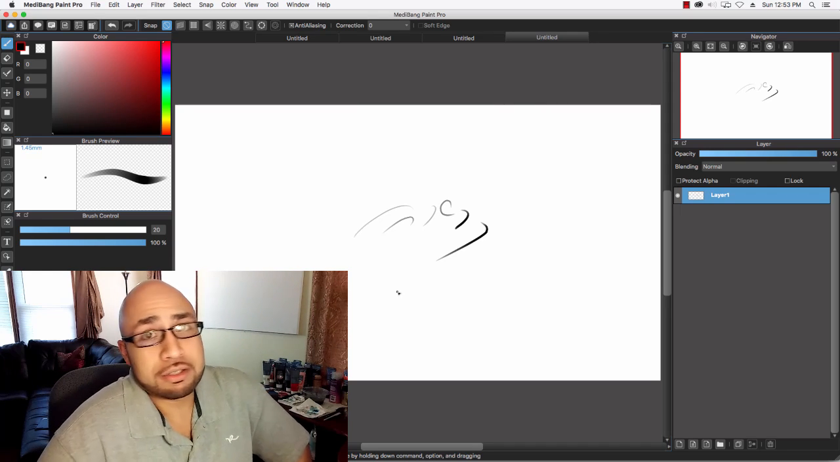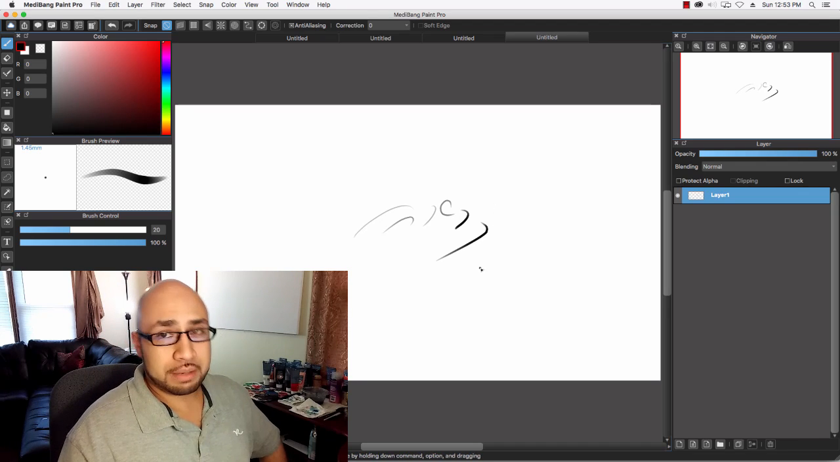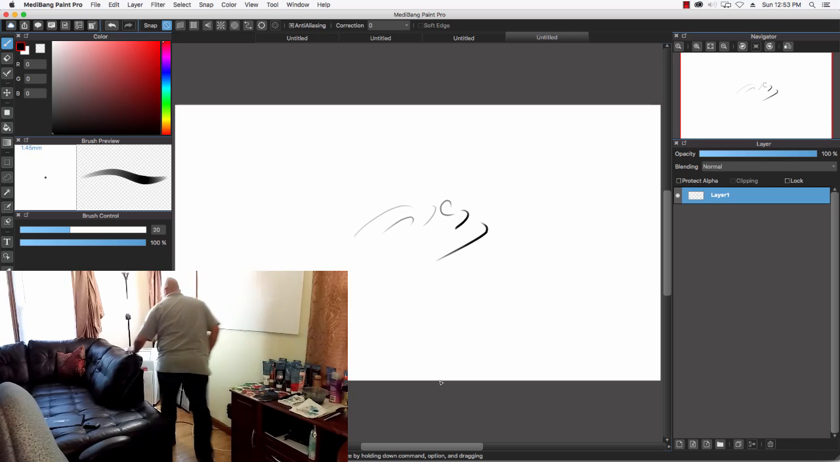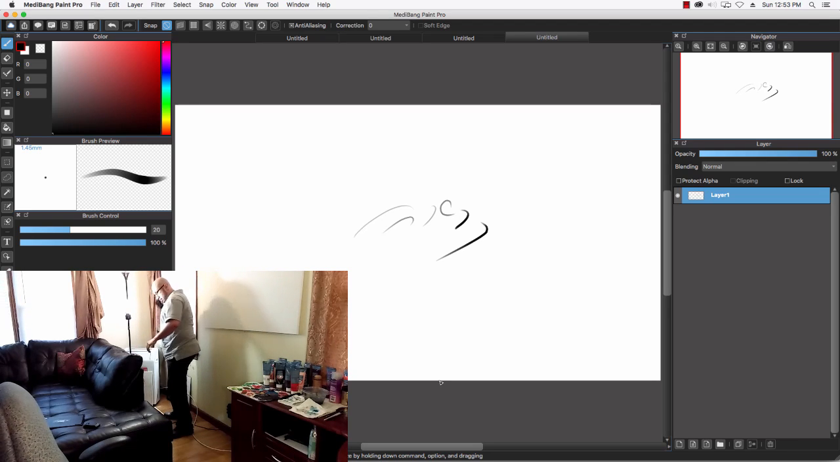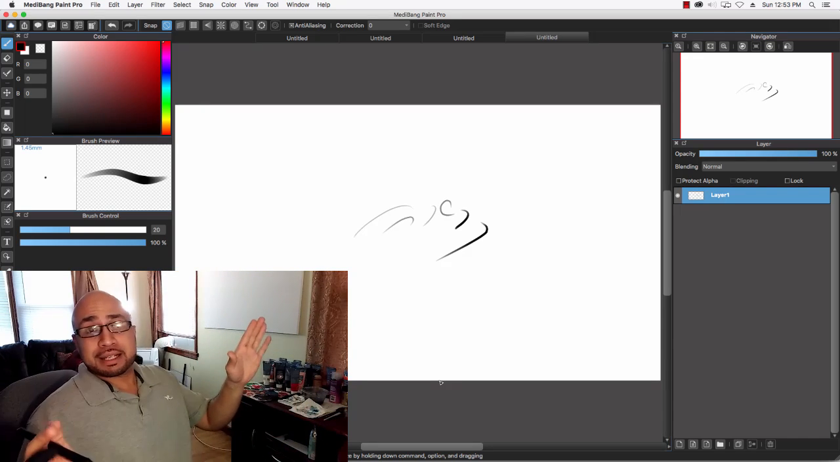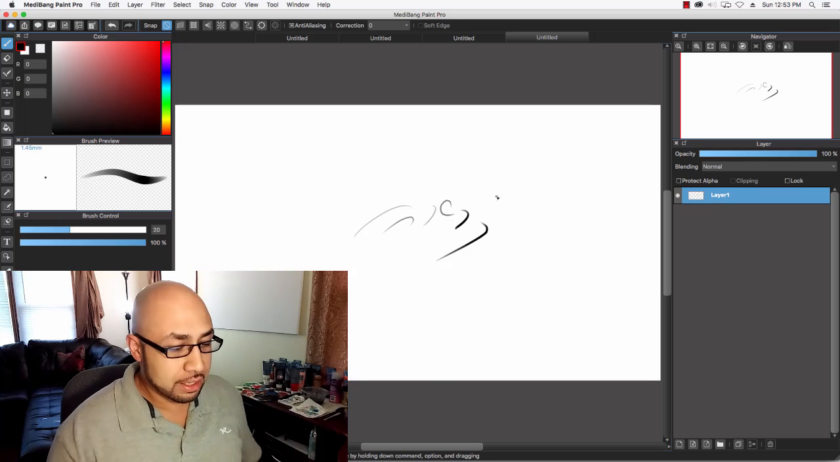Well, there goes that pen. It's all ruined now. Oh well. I'm not gonna pick it up. Fine. If this thing's broken, I'm gonna freak out. All right, I apologize. I didn't mean to throw it. I thought it was gonna hit the couch behind me, but it didn't.